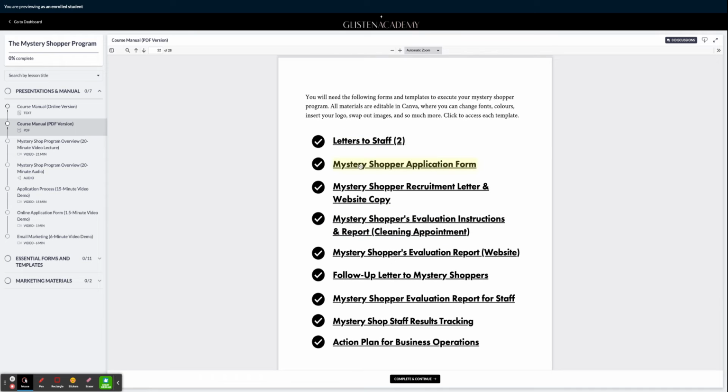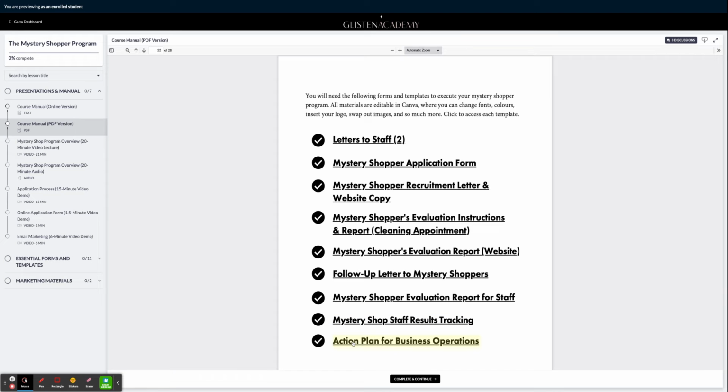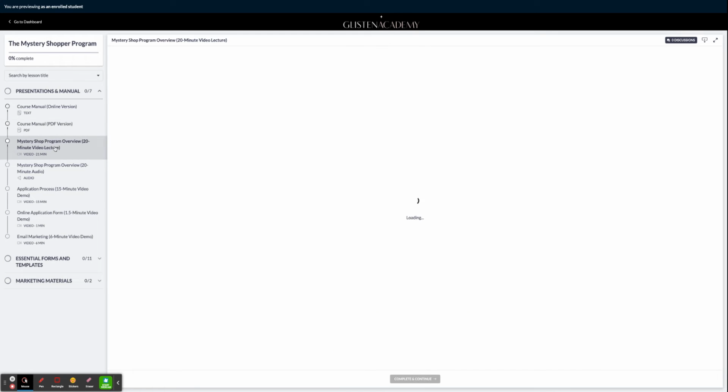So letters to staff, mystery shopper application form, recruitment letter, everything's editable instantly in Canva, free to sign up. If you haven't used Canva before, you will love it.